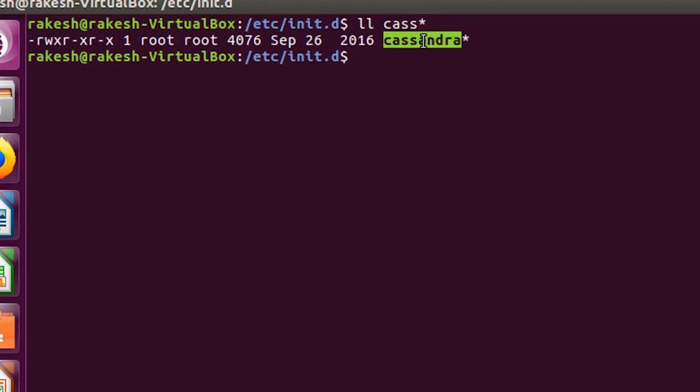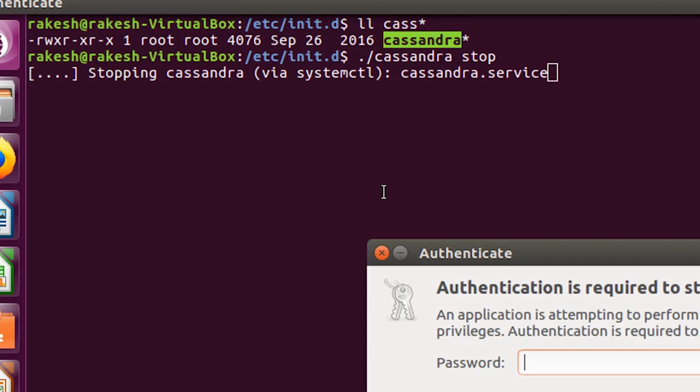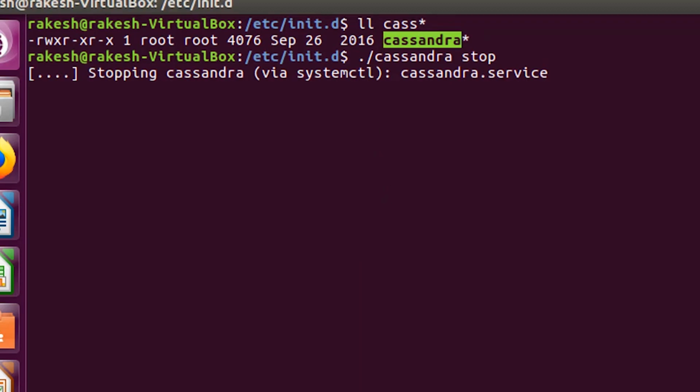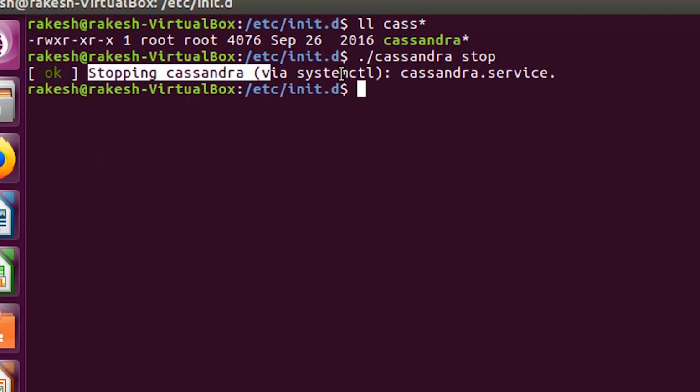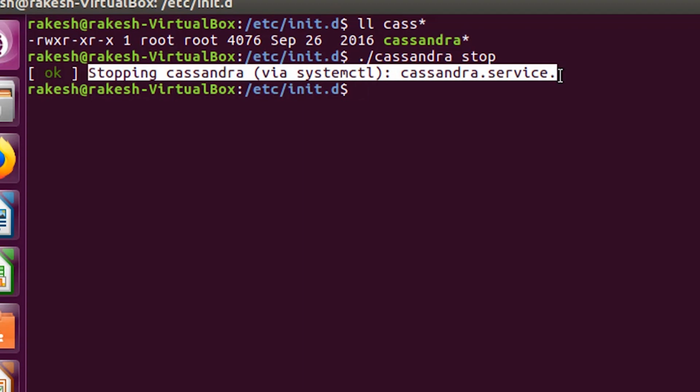So the very first thing you need to do is stop Cassandra. In order to stop Cassandra, you need to run this command. Okay, so let me run it over here. It is asking for a password, so I need to enter the password. In a moment it will stop. So guys, you can see over here Cassandra has stopped.